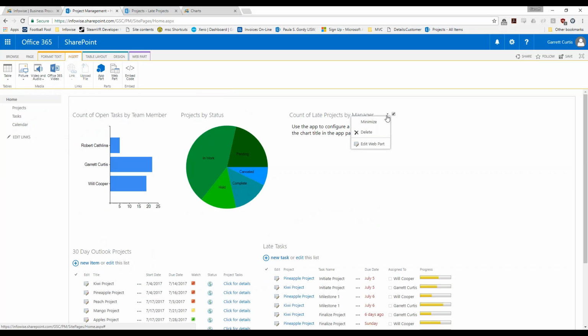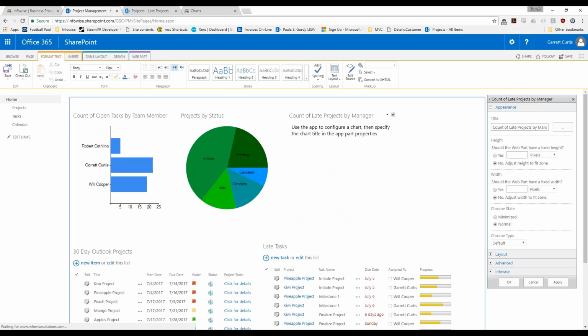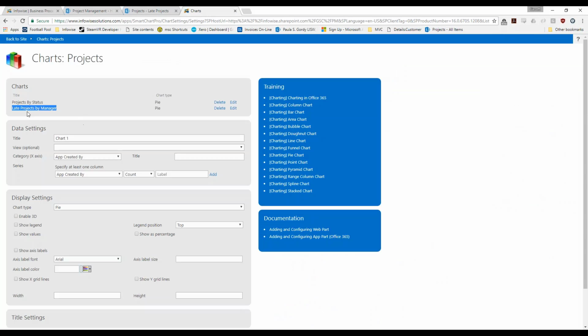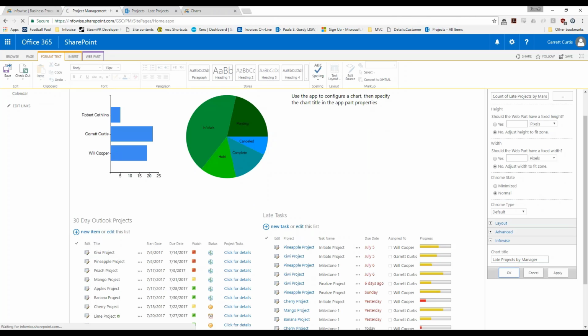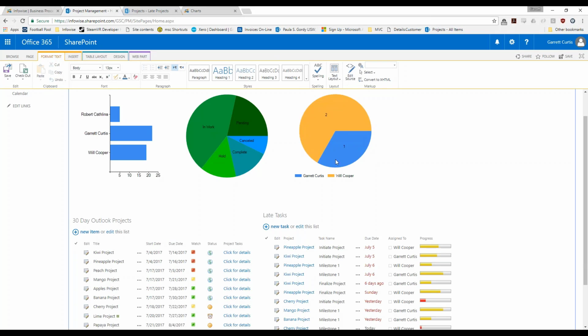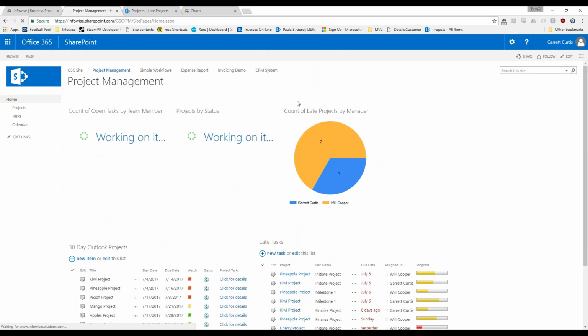Here is my new web part, and if I go to edit the web part settings, if you've ever worked with web parts before, I can set the size, I can set the title. At the very bottom here for these Infowise web parts, I'm going to paste in the name of the chart that I set up. So I set up late projects by manager. I'll paste the name there, and that tells it which chart I want it to look at. And there we go. So I'll go ahead and save that page.